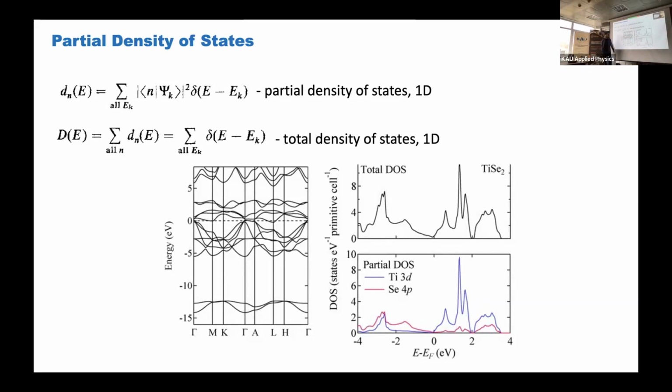when we have some conductivity in this material, electrons go from here to the conduction band, and the conduction band is mostly 3d. That's the information we can easily get from this, and we can go even further.